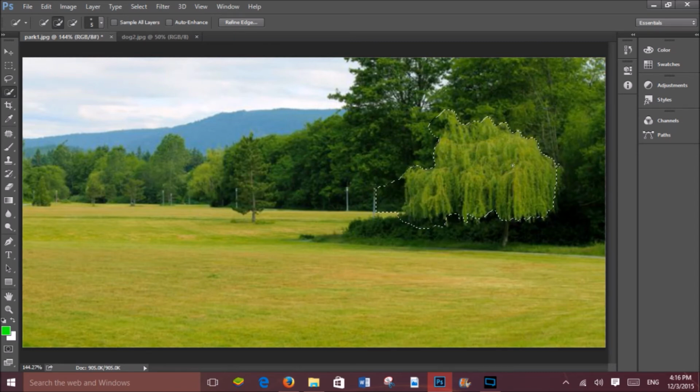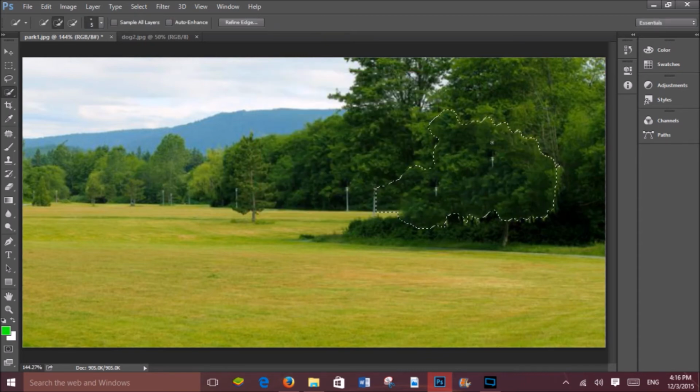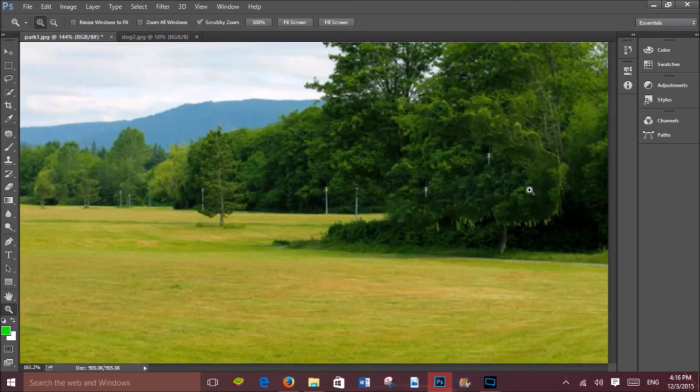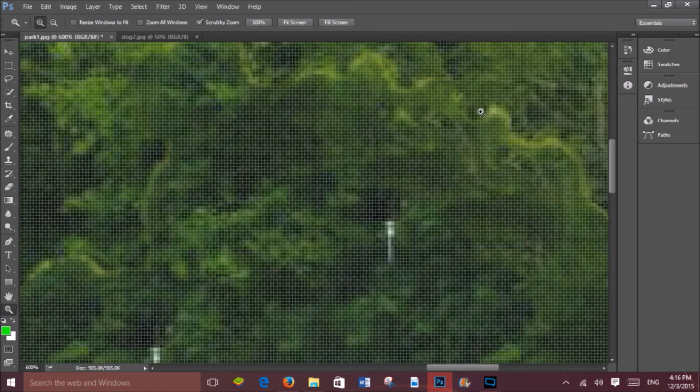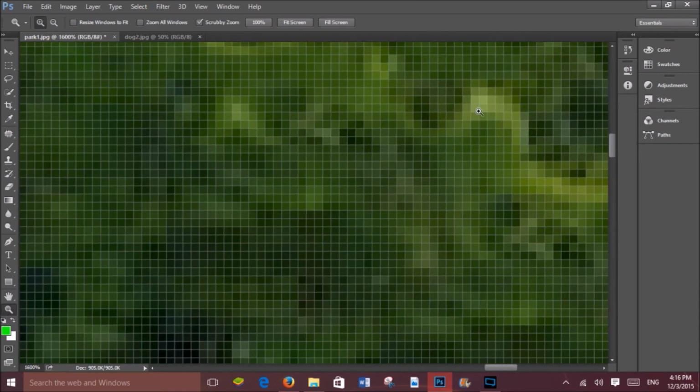We're done. Now click the delete option, and then click content aware as I've shown you earlier. Click OK. Then you will see that it made it very nice. Now let's deselect this. As you can see, there is a very minute difference, only this big border. If you zoom in on the pixels, you can see. That's it. Only that much.